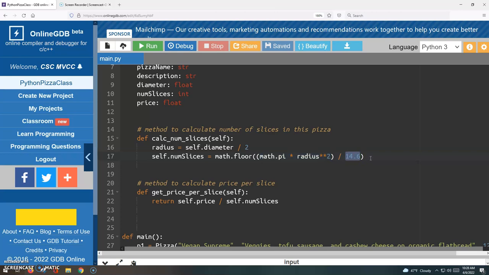That's just some number I made up. Let's say one triangular slice is 14.6 square inches. So the area of the full pizza divided by 14.6 will get me the number of slices for that one pizza. And then I used math.floor to round it down because my cafe or restaurant is not going to be selling fractional slices. So I'll just round it down to the nearest integer. Okay, so there I can calculate the number of slices for our num slices attribute.